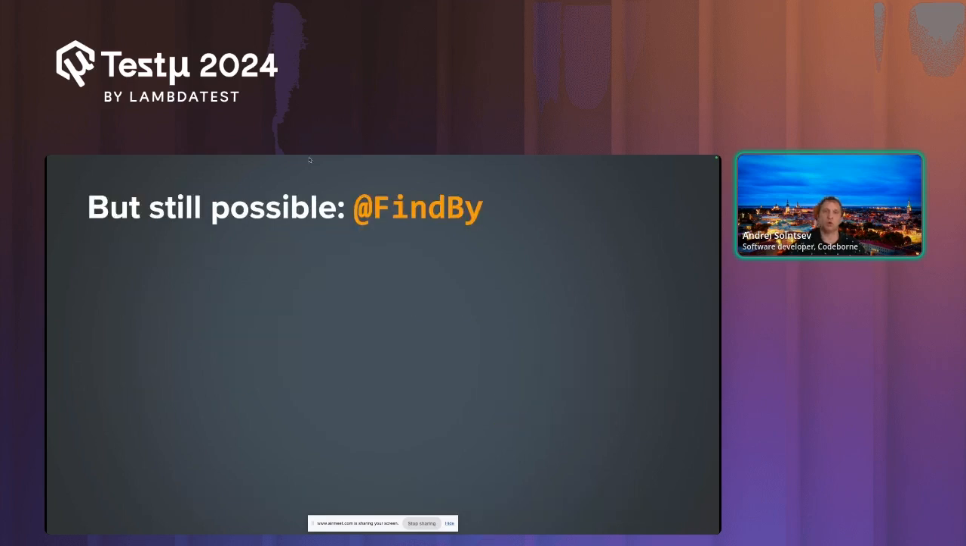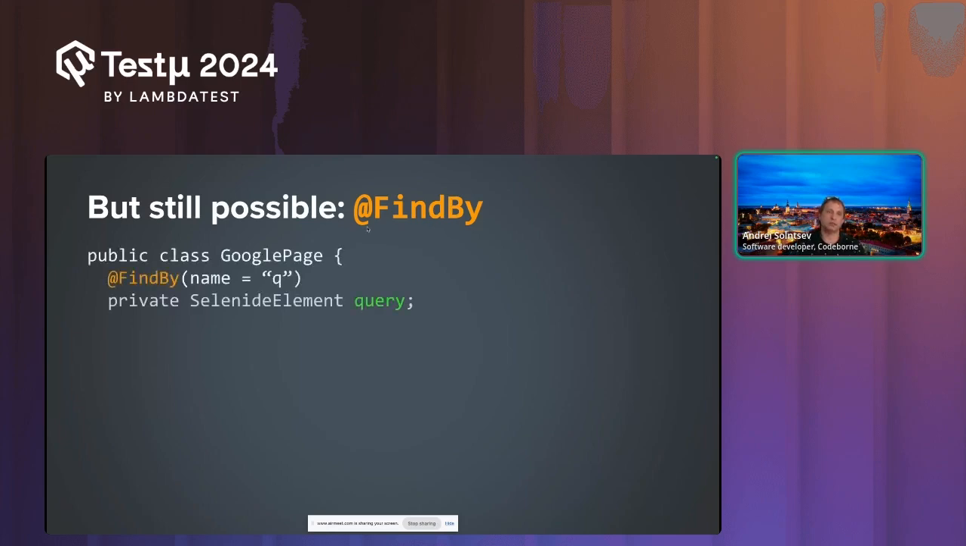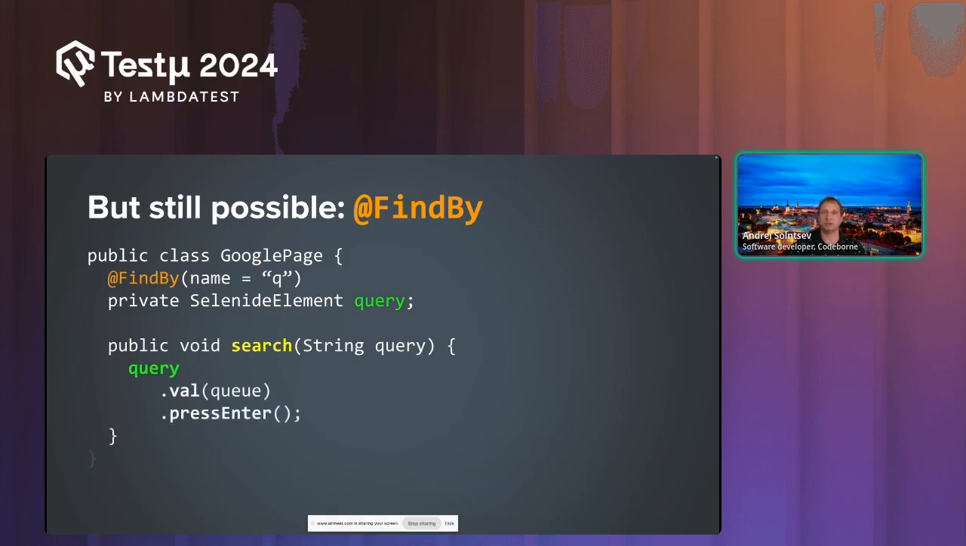But if you want to use annotations, which probably you're used to, then yes, you still can declare web element page objects with web element fields using these annotations. It's still possible. Why not? If you like it, yes, possible.